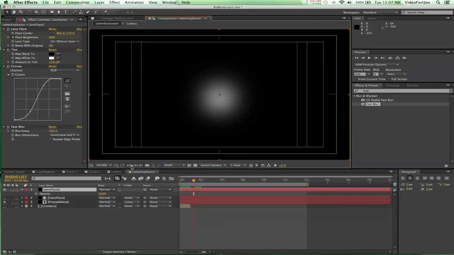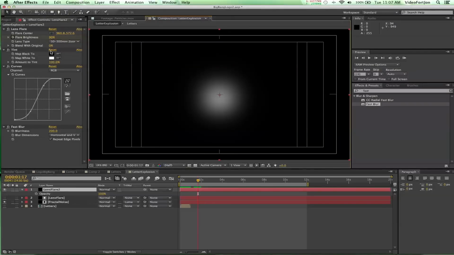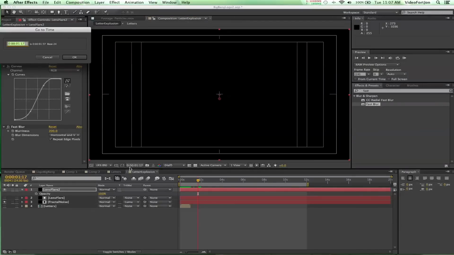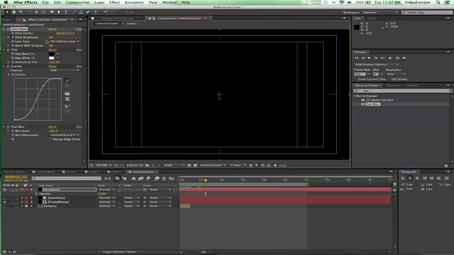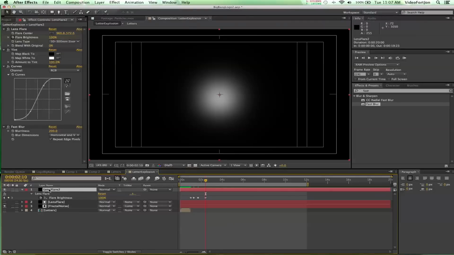Then we're going to move forward in time again to 117, so that's just 10 frames forward. And we'll bring it down to 0. Then back up to 100 at 210. So set that back to 100. So that's our keyframes for the flare brightness, and if we press U on our keyboard with lens flare 2 selected, we can see all those keyframes made.